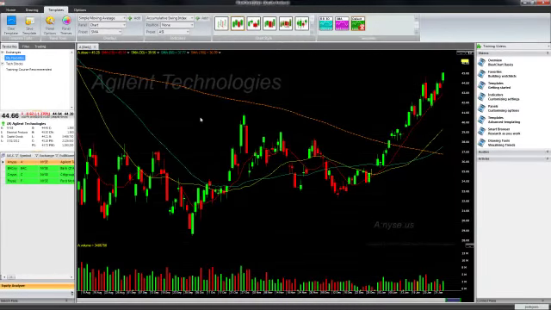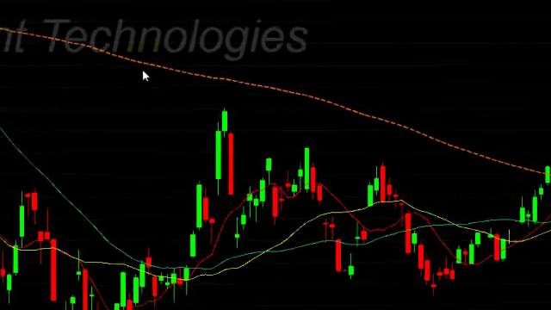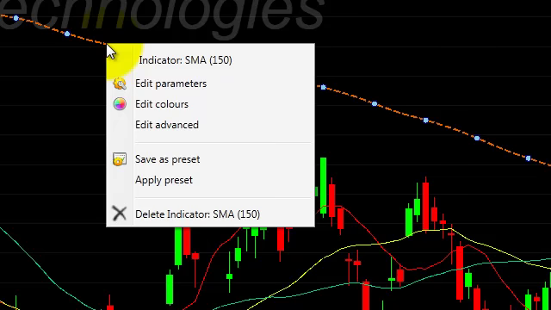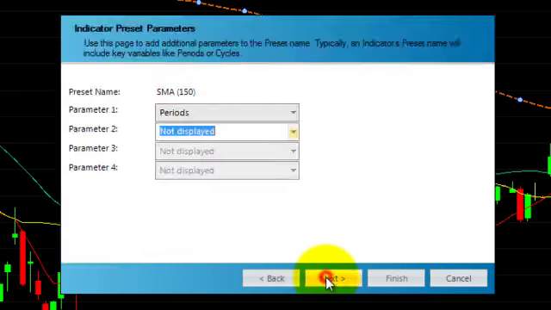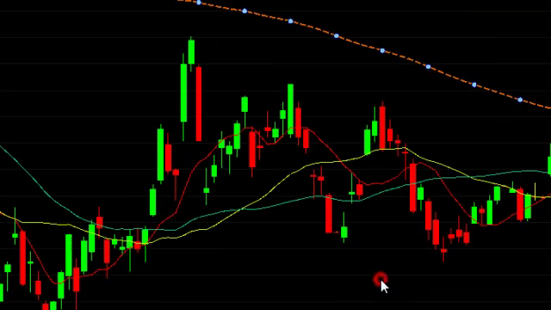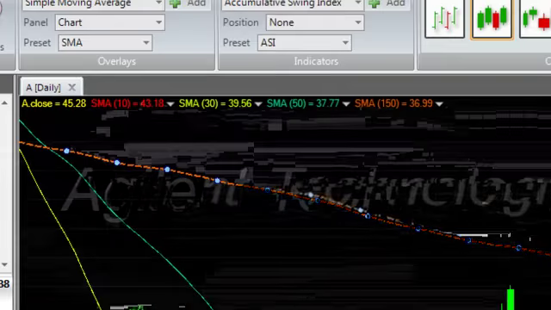Once you have customized your indicators to work for your trading strategy, you can save them as presets so that you can quickly add them to other charts with just one click. To save an indicator as a preset, select the indicator, right-click to bring up the context menu, and choose Save as Preset. The first step requires you to enter a prefix for your indicator. The name of the preset will be made up of this prefix, plus up to 4 parameters of the indicator. Then continue through the wizard, leaving the indicator preset parameters how they are.